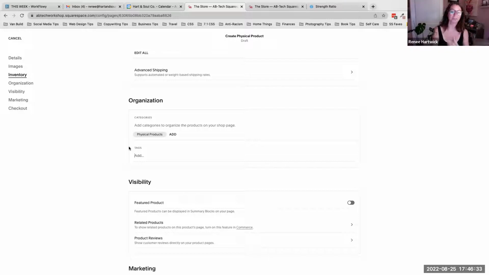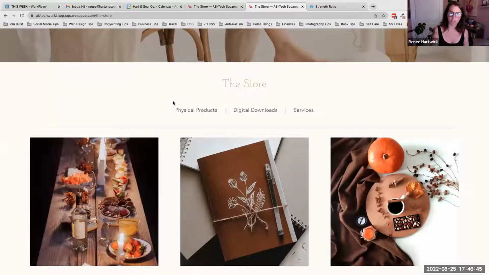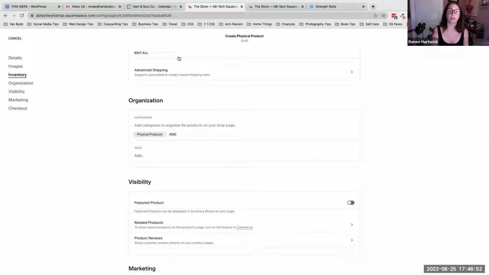But anyway, you get the picture. Tags can be a little bit more loosey-goosey. And again, just anything that's going to help people find what they're looking for when they land on your site. Tags, however, will not show up at the top of your website. So only categories will show up in your store. And tags will just be nestled underneath your actual products on the product page.